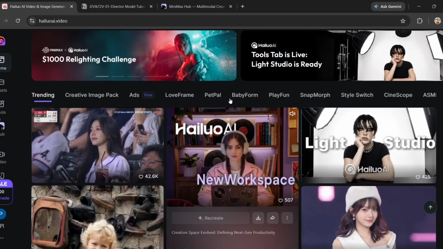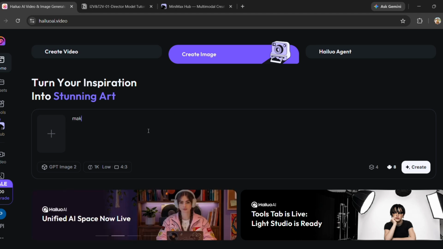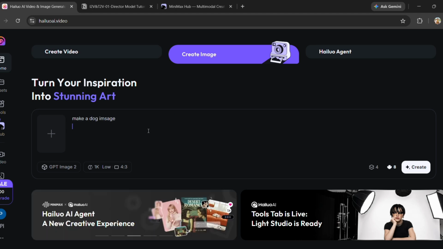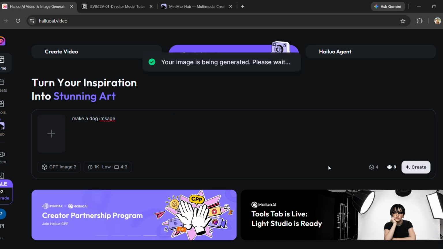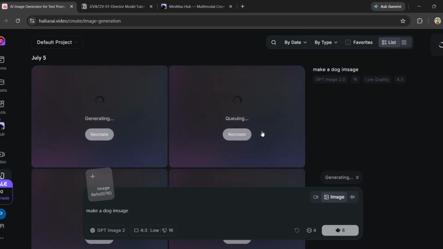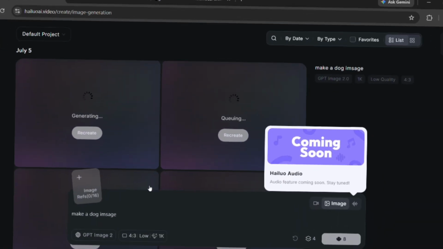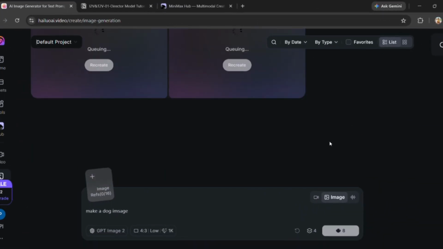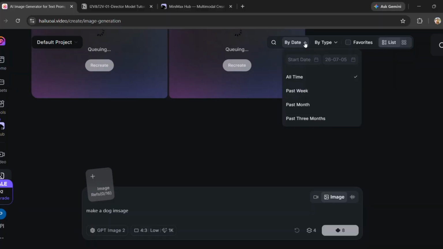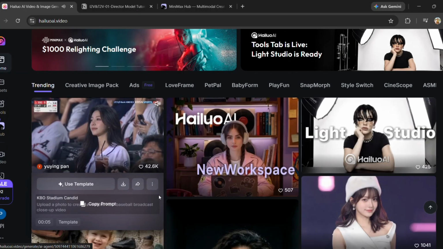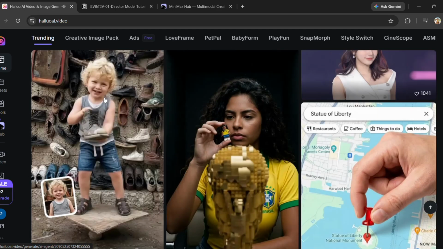Another major benefit is access to higher quality video outputs, additional creative tools, premium effects, and sometimes early access to newly released features. If you're creating YouTube videos, social media content, advertisements, or client projects regularly, these premium features can save a lot of time and improve your overall workflow.